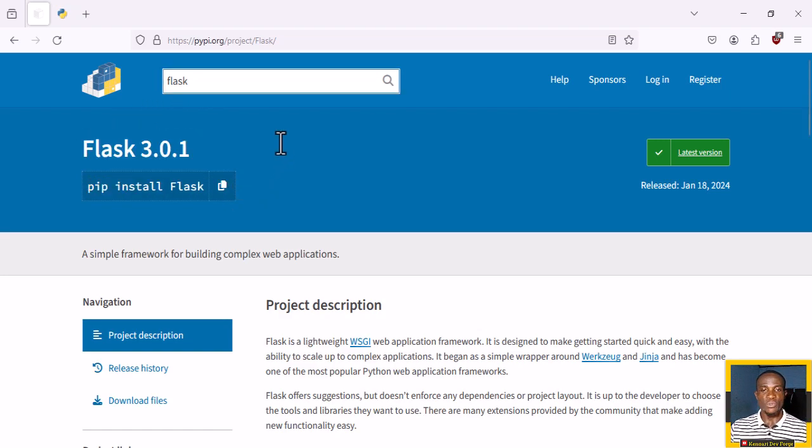Good. The next thing to do is bring the cursor here. This is where you are supposed to copy the link and install on your computer. Once you click on this one, it's going to copy the link. Good. Now open your terminal.